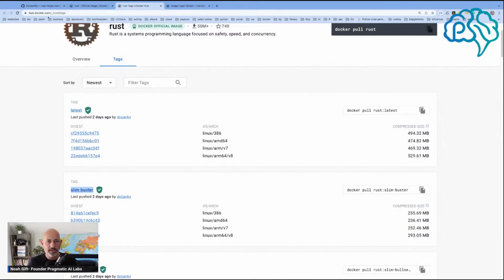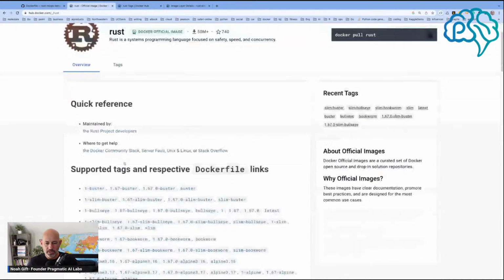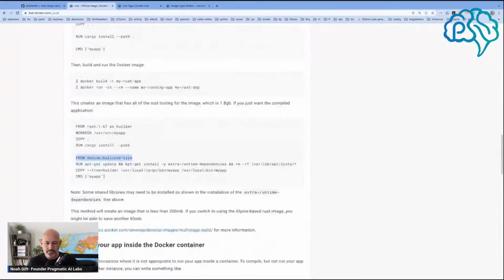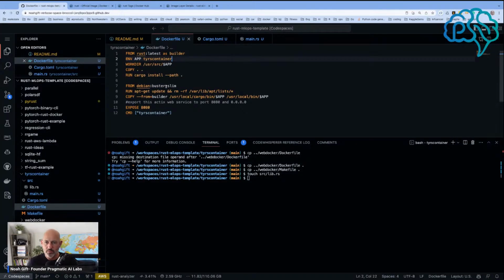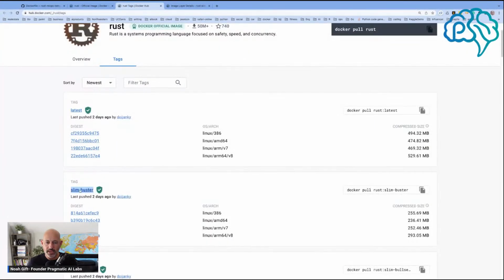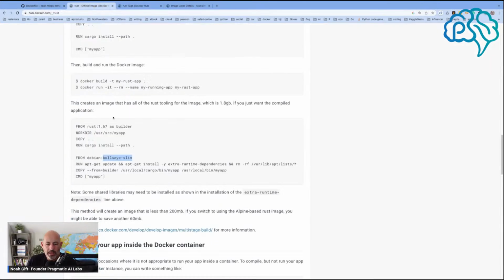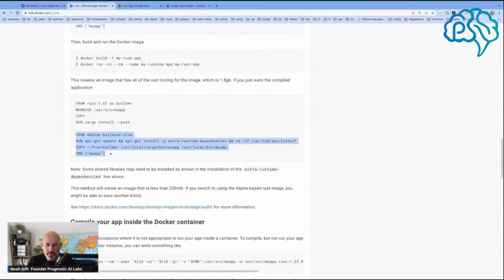I'm assuming Slim Buster is the latest one. And if we look at the documentation here, it's going to say Bullseye Slim. But if I go to this, we have Buster Slim. And if I look at the tags, Buster. I'm assuming Buster is the latest one. So we'll stay with that. And then we do this and we build out this application.